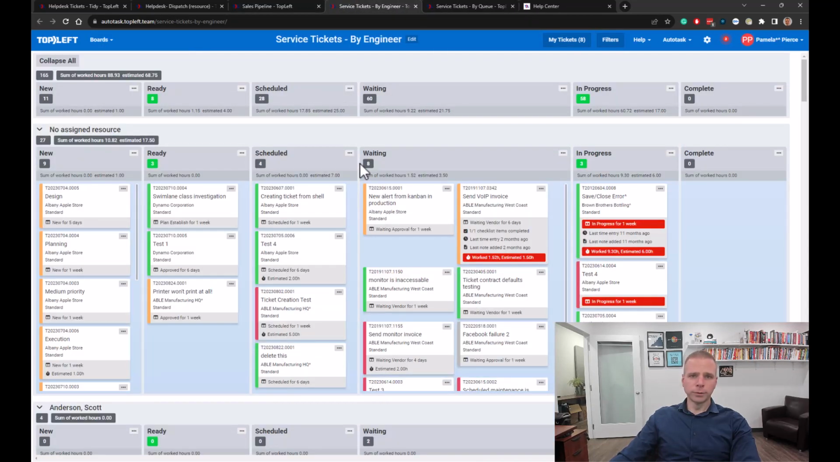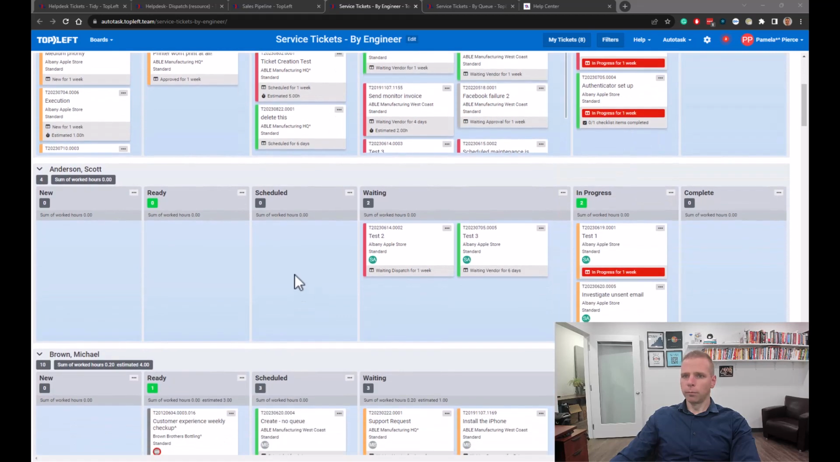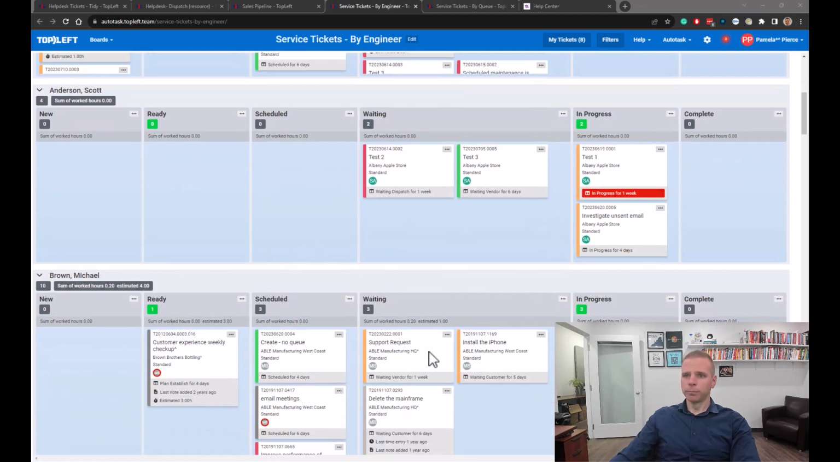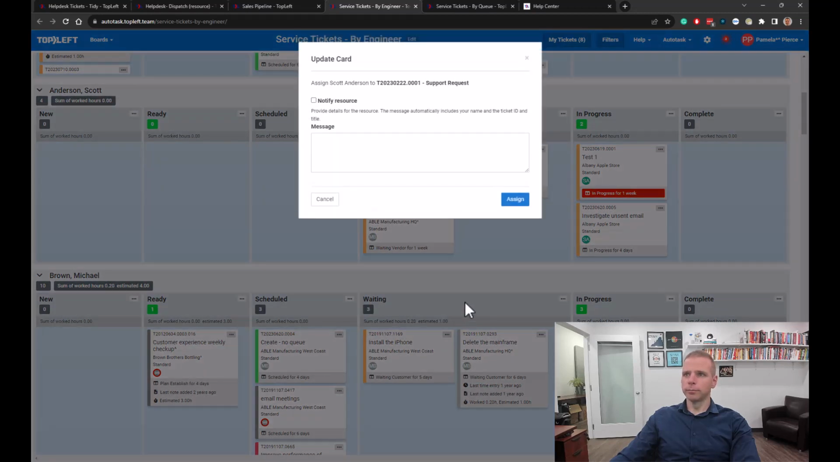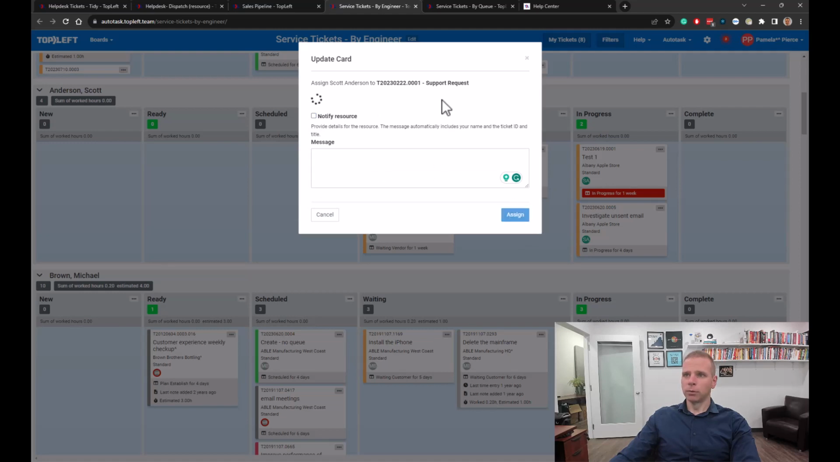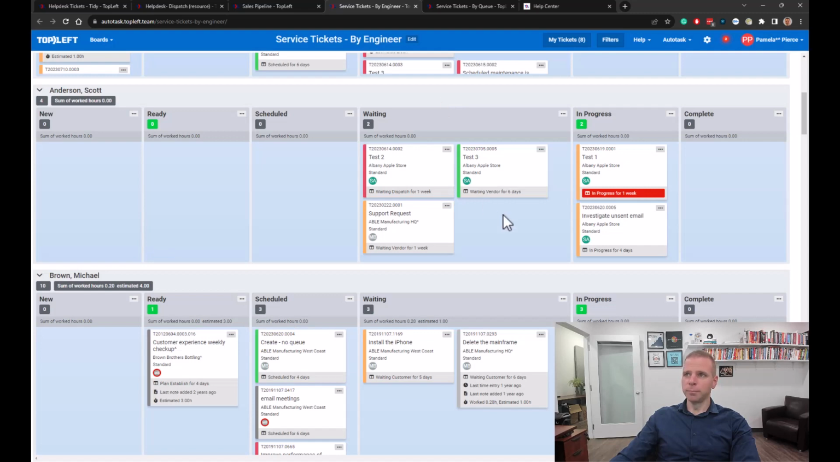In AutoTask, you can do it on both your resource and your primary resource swim lane boards. So here's tickets. Say we can move a ticket from Michael's swim lane to Scott. And we can obviously send a message as well to notify him. And assign it. It's updating the PSA with that assignment done. So on there, it's very easy.